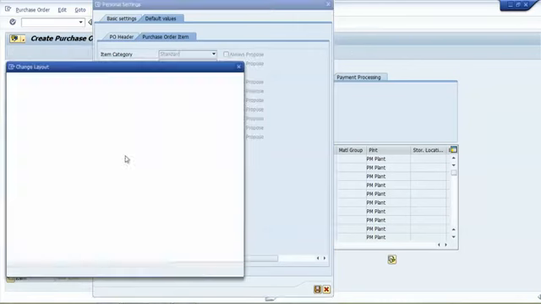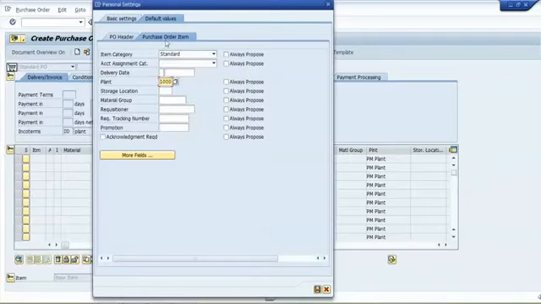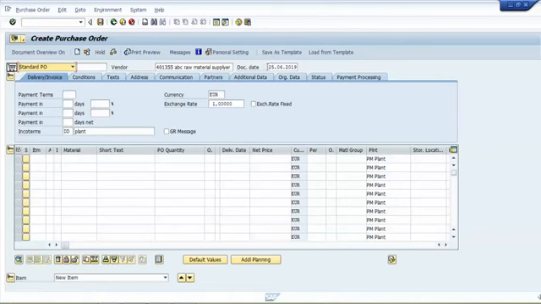I will click on the more fields button. So again, price list, Incoterms, season, all these fields we can set as a default field at the purchase order item level. So right now I have defaulted the item category as standard and plant as 1000. So we don't need to enter these fields at the time of creating the purchase order. So this is how we can default a field while creating a purchase order.